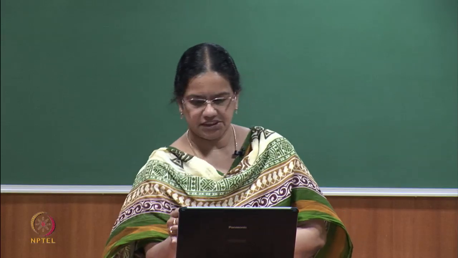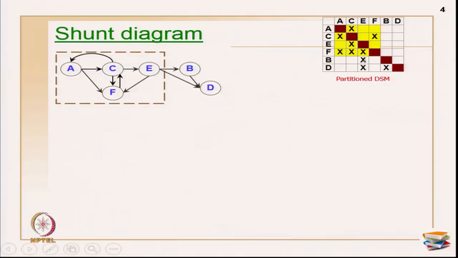So I have a partitioned DSM, the same example which I brought up in the earlier classes. I am using the same example so that you can easily follow till the end, and the same graphical representation I have arranged here for this sequence like A, C, E, F and B, D. This is my block representation, and then I have my activity B and my activity D. That is the real case.